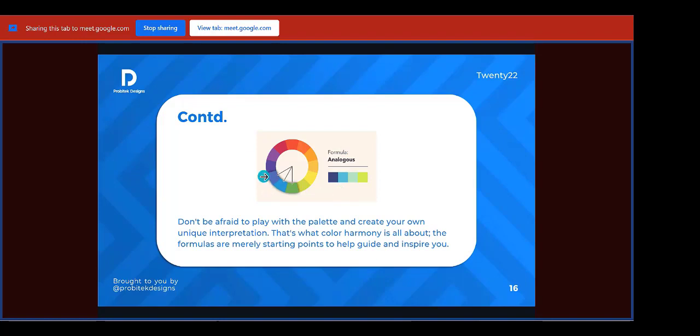So still on these same three colors here, you could actually see different shades of this particular color, right? This is a darker version of the blue, and a lighter version, the sky blue, and all that. So you could see how these colors are still in the analogous form.